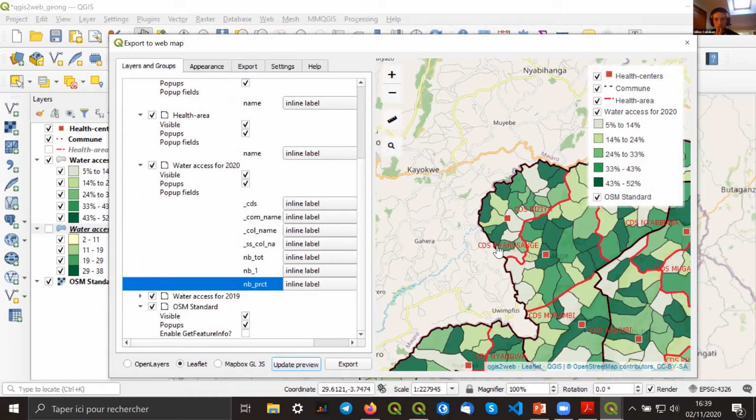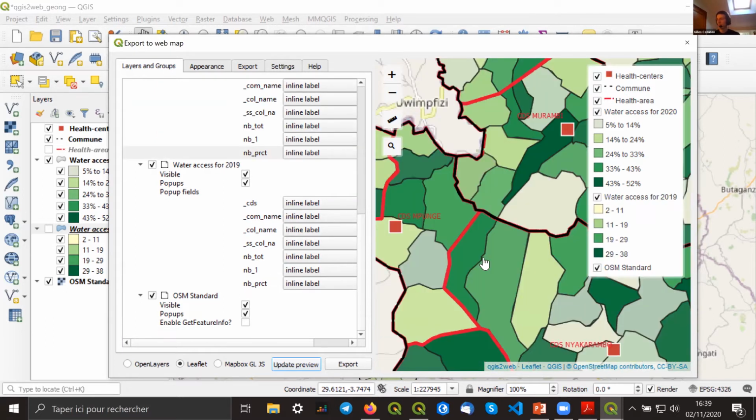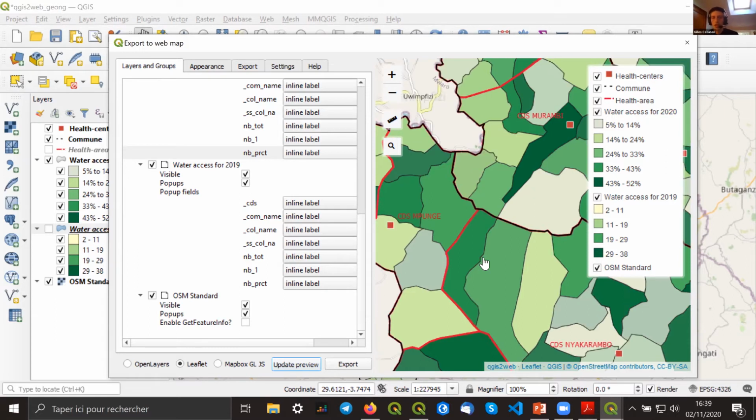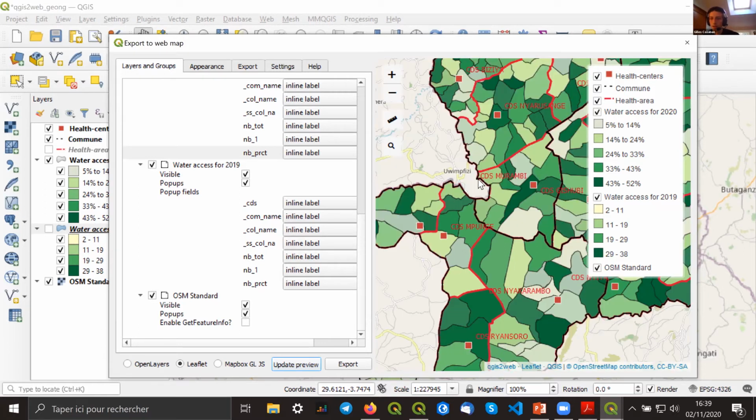As you can see, it's also managing labels and some display depending on the scale you are at. So it's also something that you can set on QGIS directly, and that can ease the understanding and the visualization of your web map. As you can see on the Health Center, we've put some visualization depending on the scale. So it's really better.